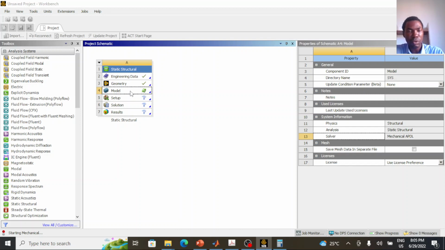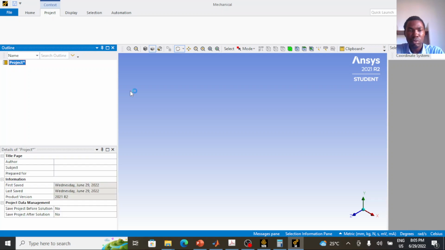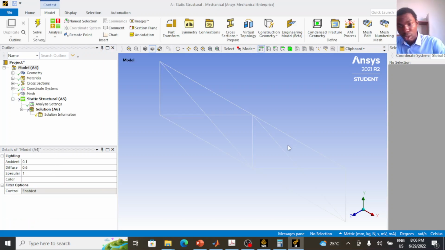It will take some time to come on. So now this is the mechanical work environment. Still trying to load. Now the mechanical work environment is fully active.